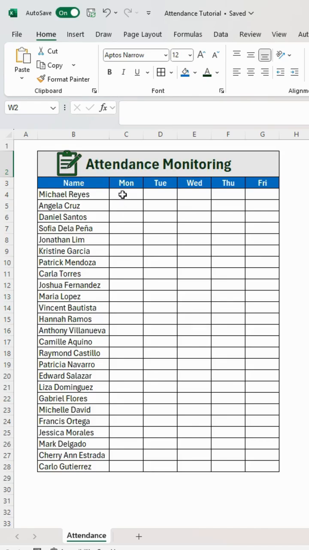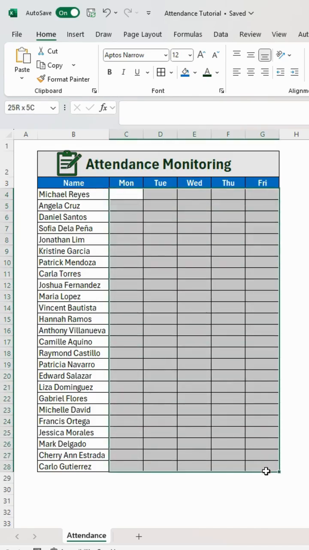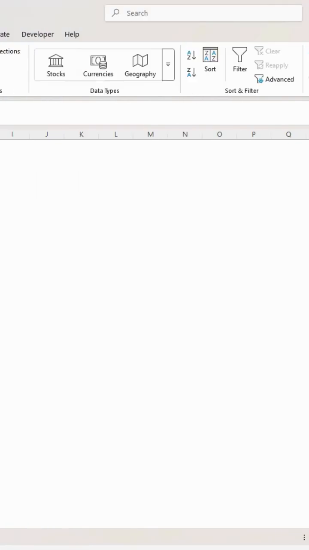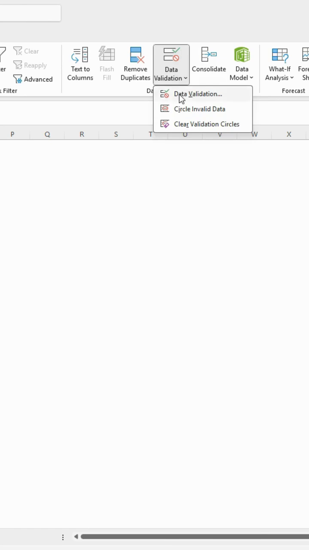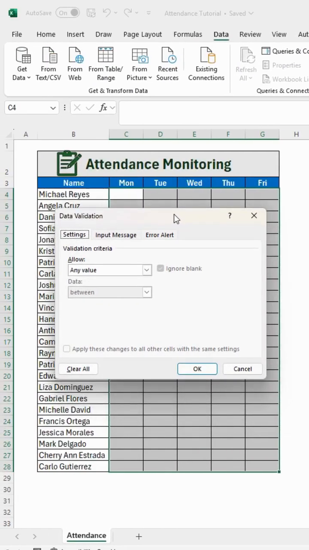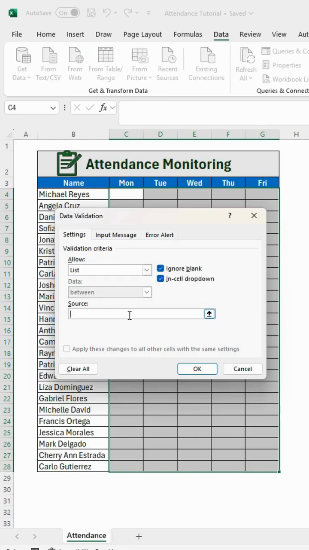To do that, select the entire range where we want to add the drop-down. Go to the Data tab, then click Data Validation. In Settings, under Allow, choose List. In the source field, type the attendance codes you want. For me, it's P for present, A for absent, and HD for half day.